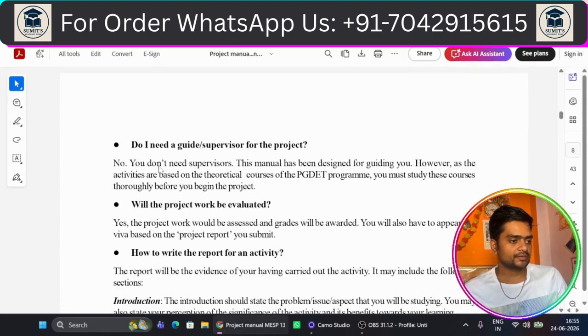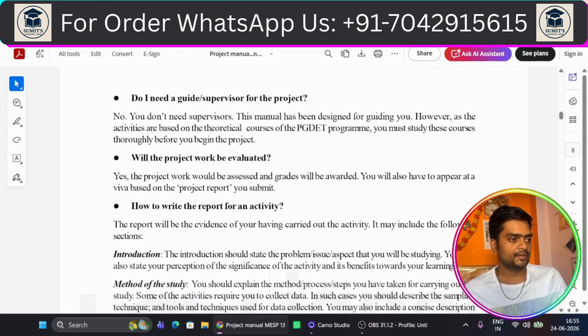Okay, so this is not that important. Do I need a guide supervisor for the project? Okay, this is about the guide. No, you don't need a supervisor. This manual has been designed for guiding you. However, as the activities are based on the theoretical courses of the PGDET program, you must study these courses before you begin the project. Okay, so you have to read or study all these 4 courses.